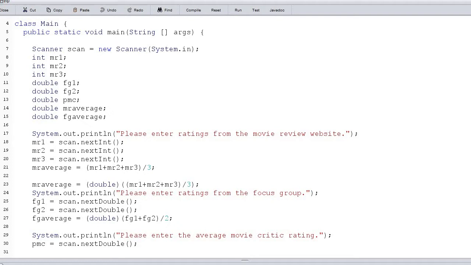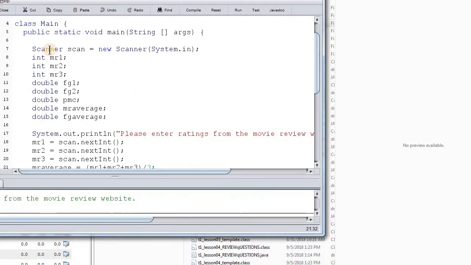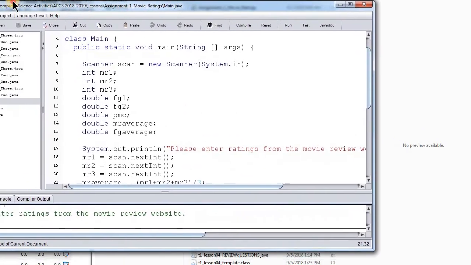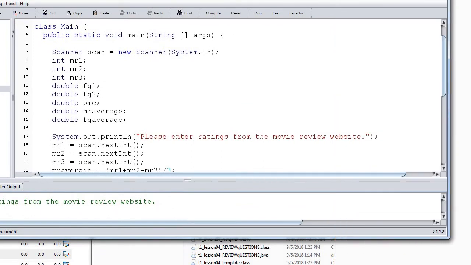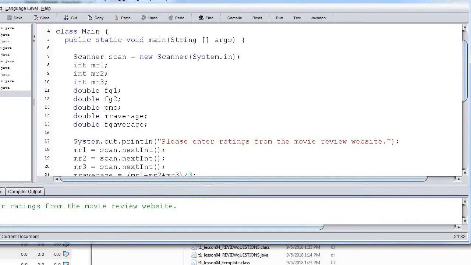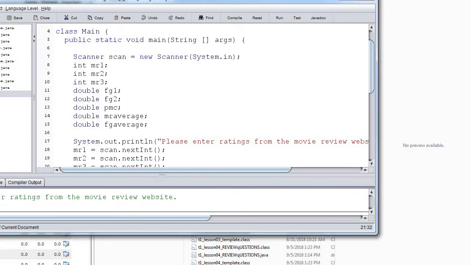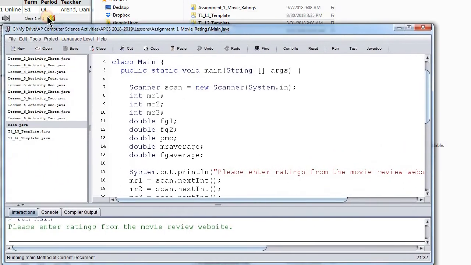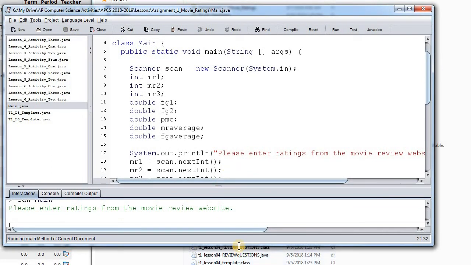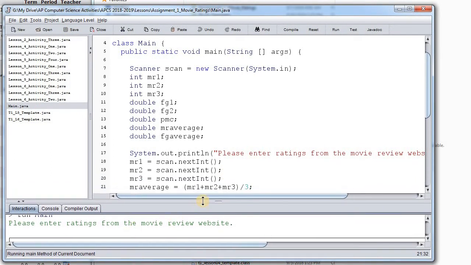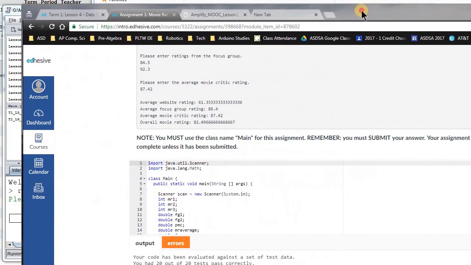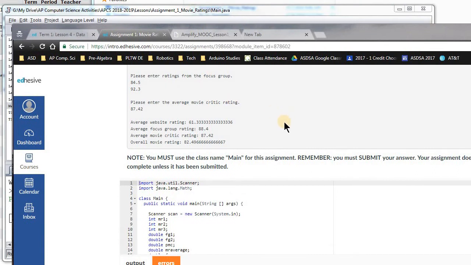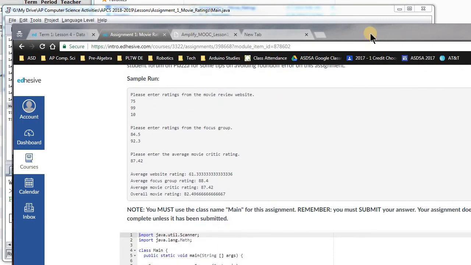And you know what, I made this too small to see everything. Sorry, let me take a second. Okay, so when I run it, it asks me, please enter the movie ratings. Well, I think it's important that you use the same numbers that they use in their example here. So that's what I'm going to do.